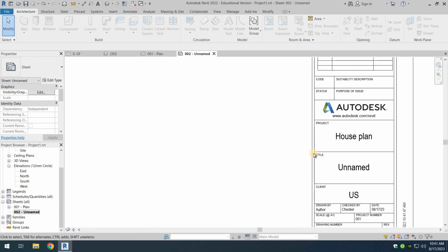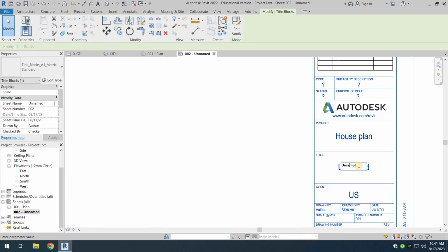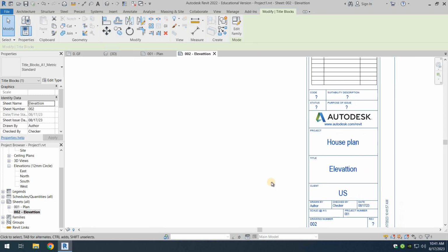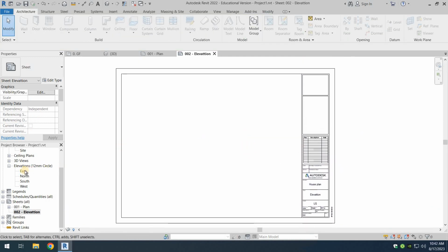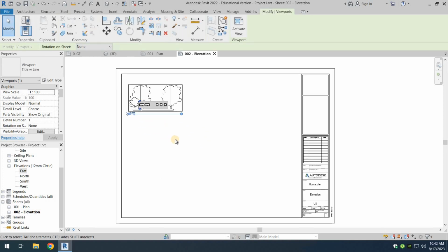So we go to sheet 2, which is unnamed. We're going to call that the elevation. So here we're going to put all of the elevation views in this particular sheet. To bring them, we first bring the east elevation to this location. There you go, we have the east elevation there.